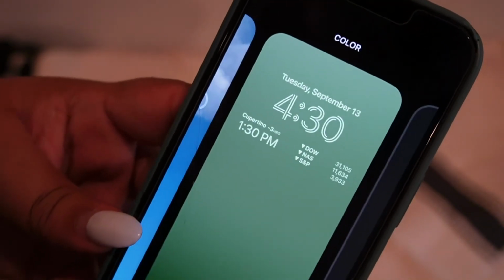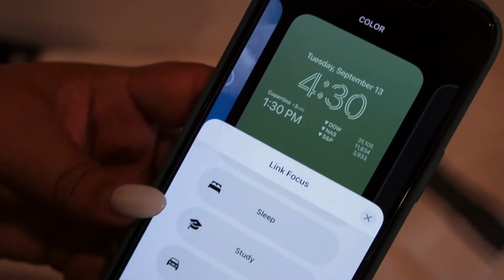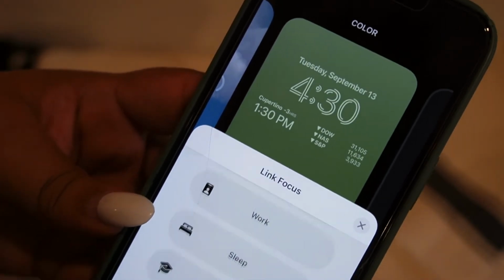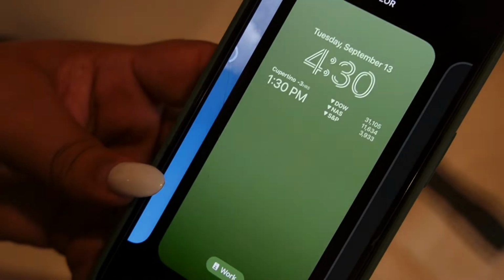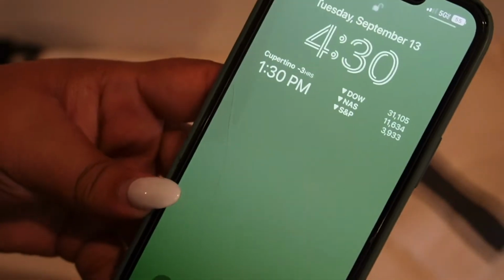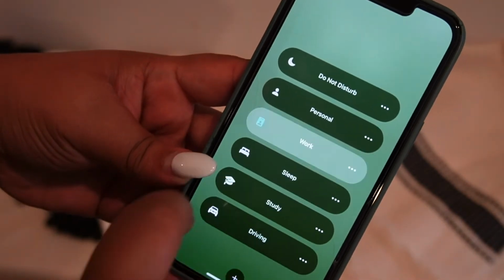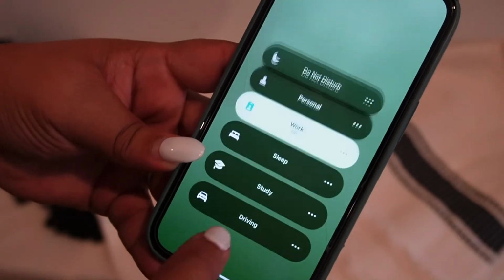Another thing you can do is you can add which do not disturb mode that you want. So I have a few that I've created. Let's say that I was working and I wanted that one on my screen. So when I unlock, I just hit work, on or off. That's it. So right now, let's turn it off.